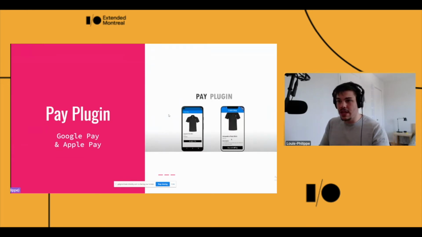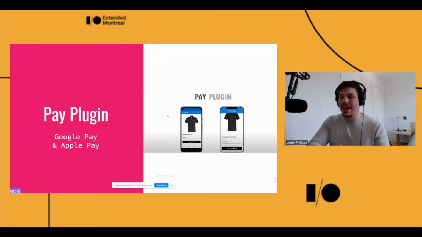Next, the Pay plugin is now available with Flutter. The Pay plugin is to add Google Pay and Apple Pay inside your application. You can see it looks pretty much like this. You have two ways of paying inside an application: the in-app purchase, or if you want to buy physical things, you can use, for example, Square, or Google Pay and Apple Pay. So this is the Pay plugin with Google Pay and Apple Pay.